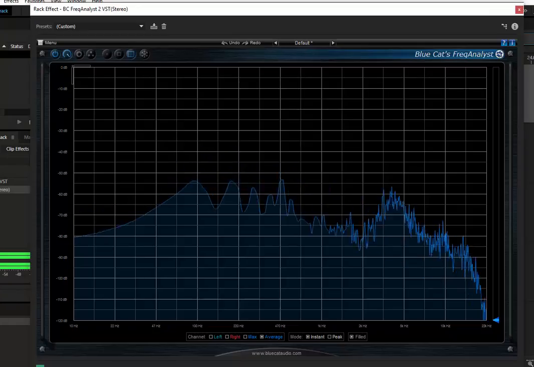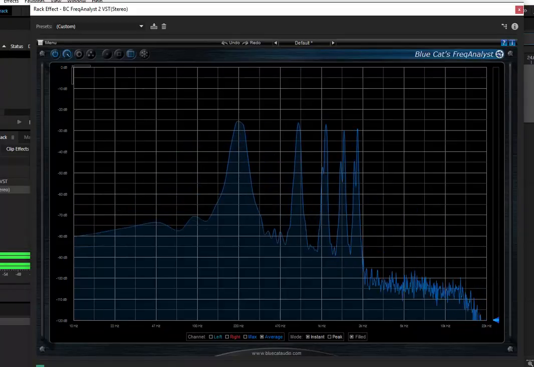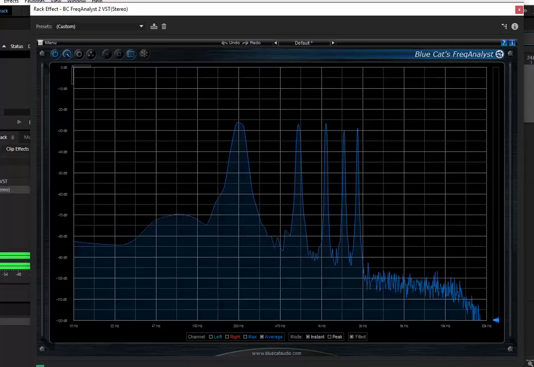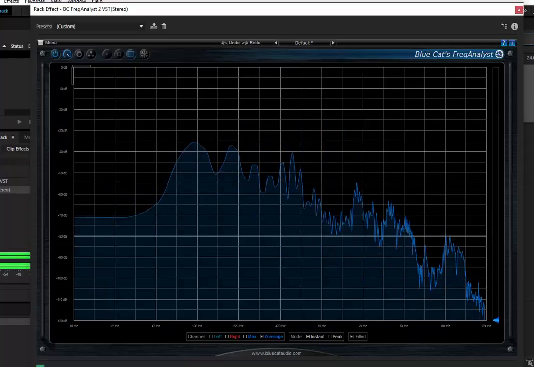I can bring up my little spectral analyzer here, and we can play a note. You can see all those harmonics there are at the same amplitude.